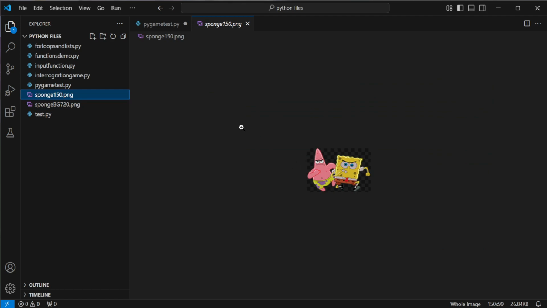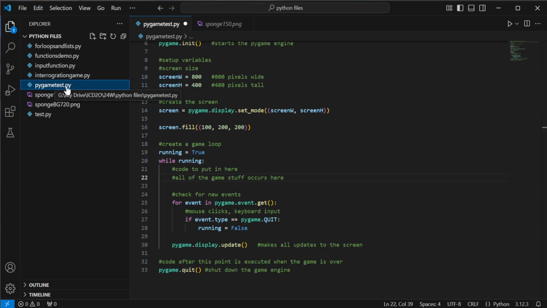So make sure you have these downloaded, and they need to be stored in your regular Python files folder. If you called it something else, just make sure it's in the same folder as this file, pygametest.py, or whatever you've named your file. It is important that these are in the same folder, because if you have them somewhere else, the code we write won't quite work.